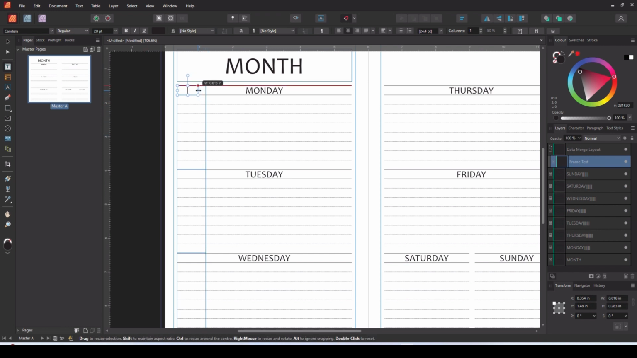Make it as big as you want. I'm just mindful that when it comes to Saturday and Sunday, the text box won't have as much room to fill in the date, so I'm going to make that smaller now. Now you can't tell, but this text frame is repeated in here and in here.